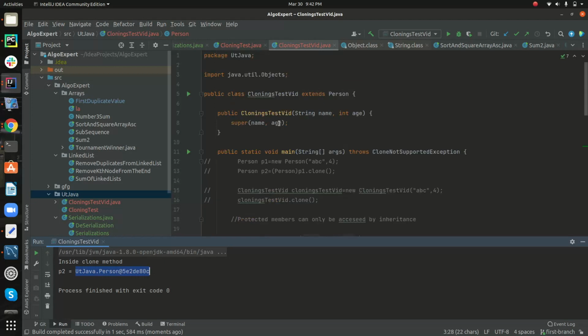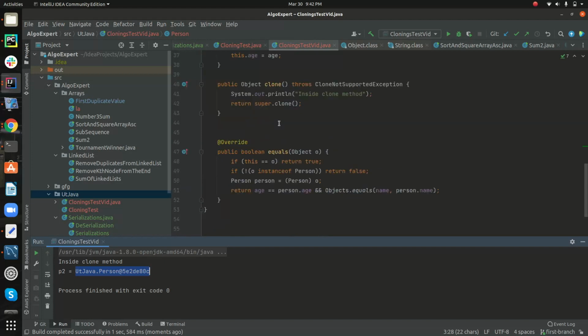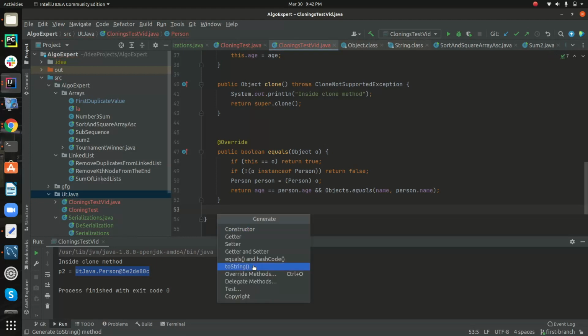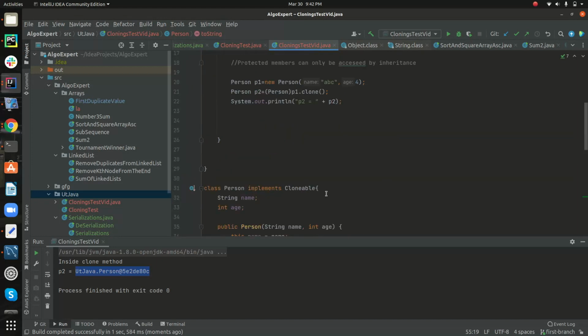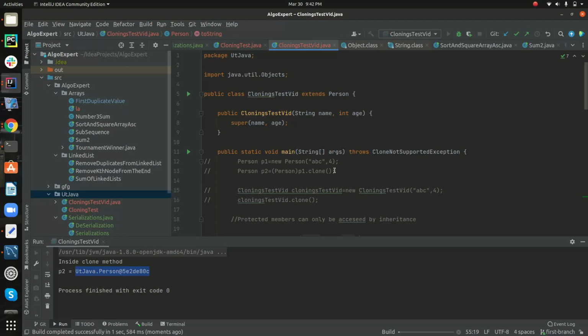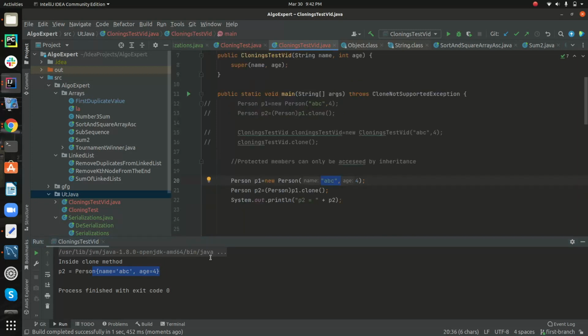I think there is no toString method over here, so I'll just add one toString with Alt+Insert. Okay, that's it. Now I'll try to run this. See, now it is printed properly. p1 has ABC4, p2 also has ABC4. Now p1 and p2 are different objects, their addresses are different. p1 points to one object, and p2 points to a different object. So there are two different addresses pointing to person objects having the same state.